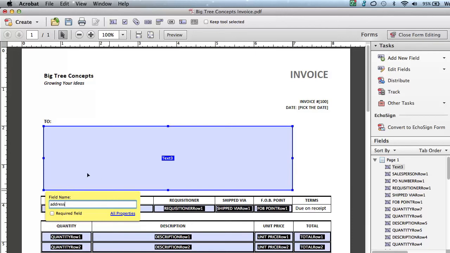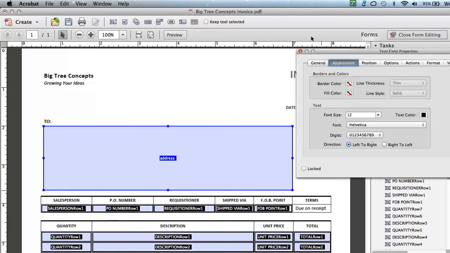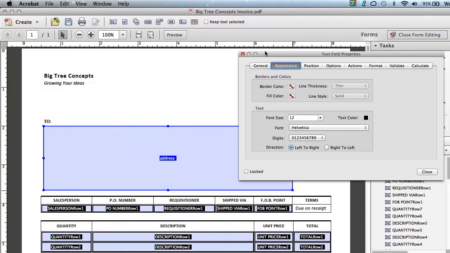Now if this yellow box does not pop up, it's probably because you clicked off of the form field after you dragged it out. And that's okay, you can always just double click on the form field and that will open up your properties box as well. So from here I want to do a couple things.